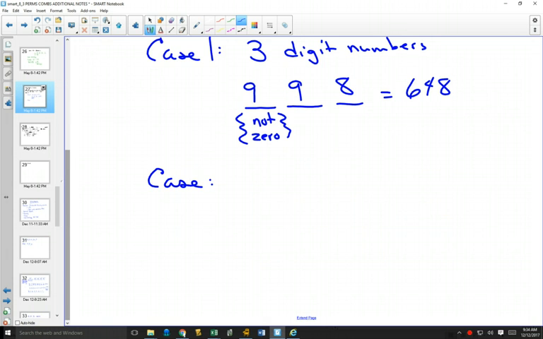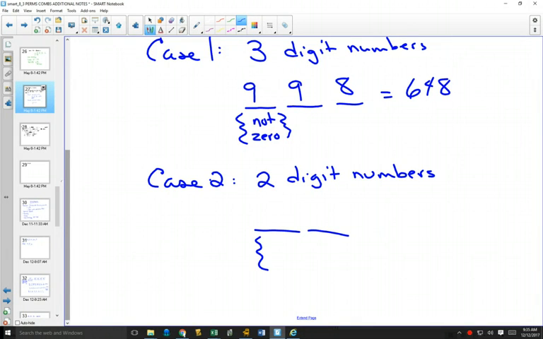In the cases question, when you get to your next case, you always go, well, what haven't I counted yet? And we often try to do it in somewhat of a systematic way. So I've counted 3-digit numbers. Next, I'd like to count 2-digit numbers. Well, spaces, any restrictions?